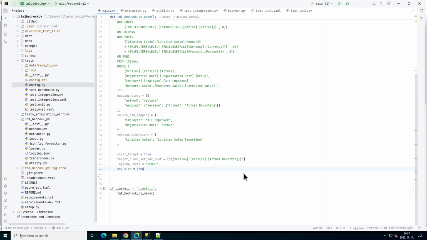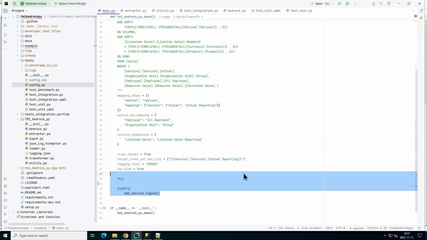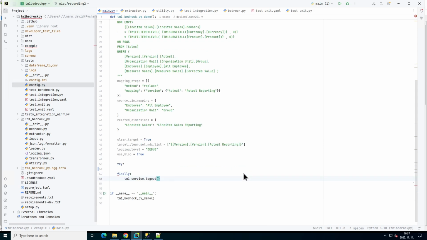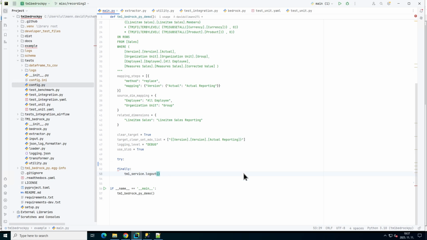When working with TM1 services, always make sure to handle connections properly. You can either use a with statement, or if you're using a try finally block, be sure to log out in the finally section. This ensures the TM1 connection closes safely even if something goes wrong.